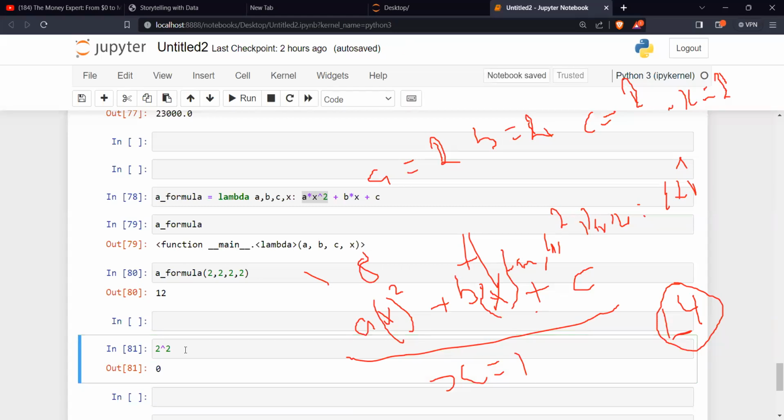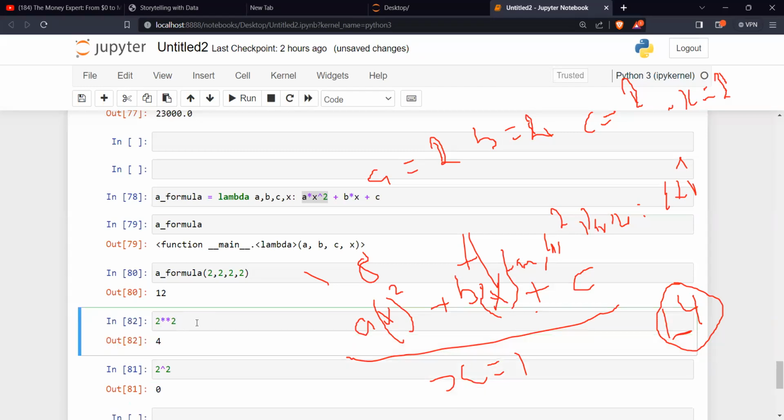So how do you raise to a power in Python? Fundamentals. It's the double asterisk. Fundamentals. You pushed us forward. See that? Fundamentals. Okay? Good.